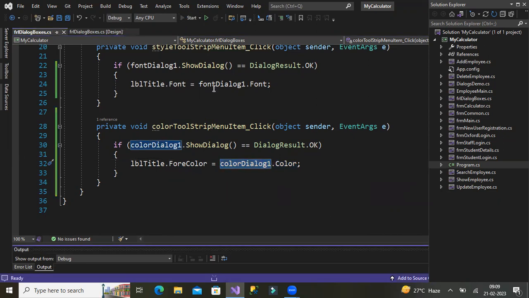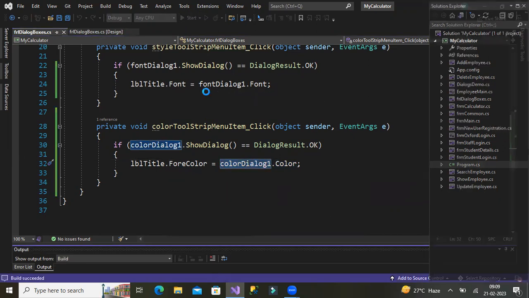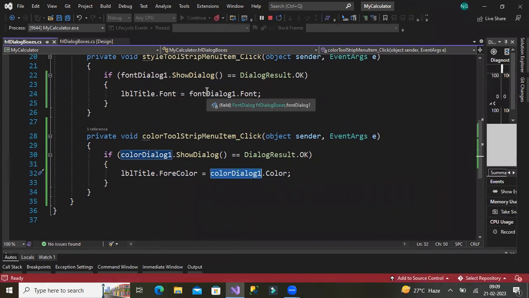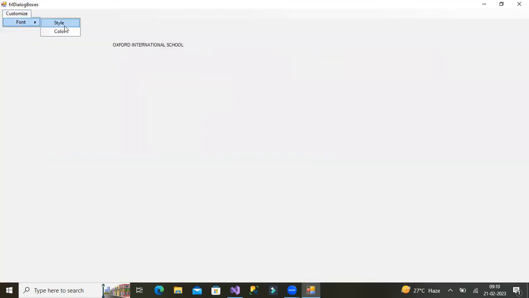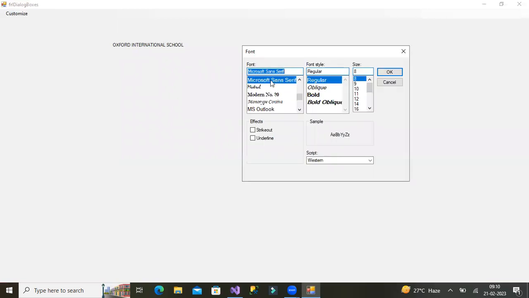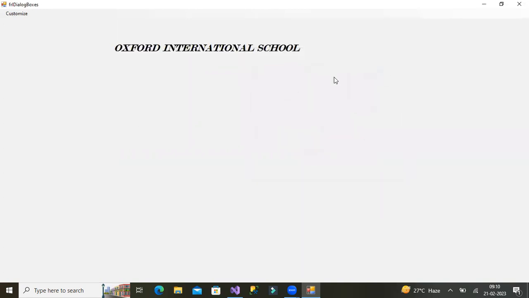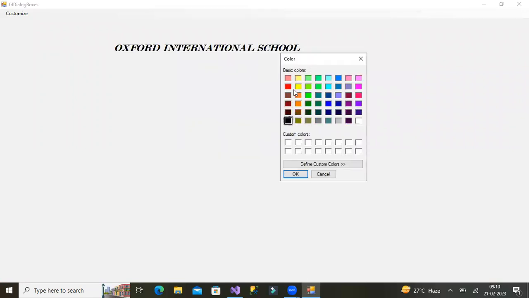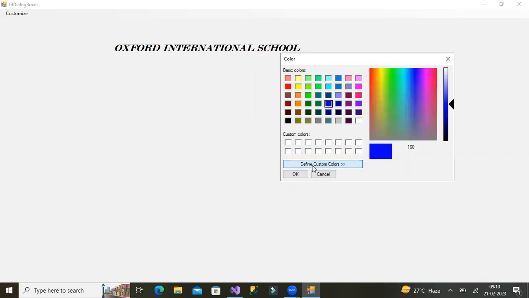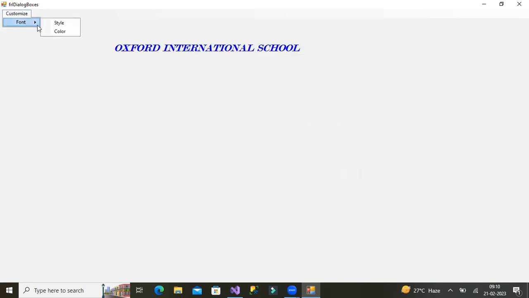Let's see that. First, let me change the font style. Next, let me change the font color. It will let you choose your custom colors also. See, it is getting changed. Right? Any questions, guys?